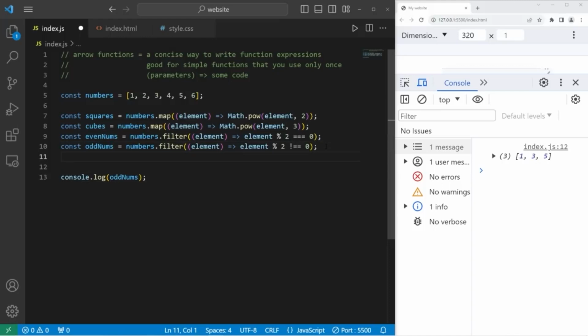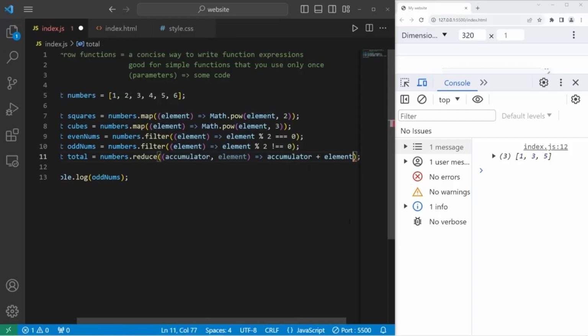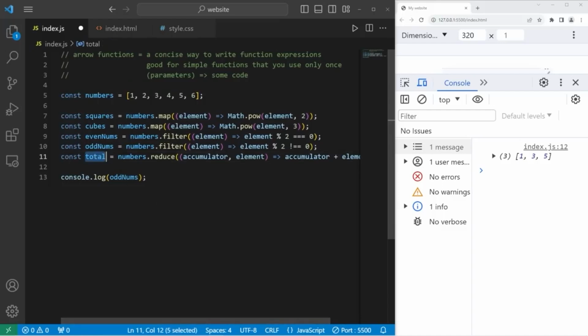And lastly, let's do reduce. We will get a total by summing all of the elements of this array. Const total equals our original array dot reduce, pass in a callback or an arrow function. This time we have two arguments, an accumulator and an element. We have an arrow, return our accumulator plus our element, then display the total. Our total is 21.